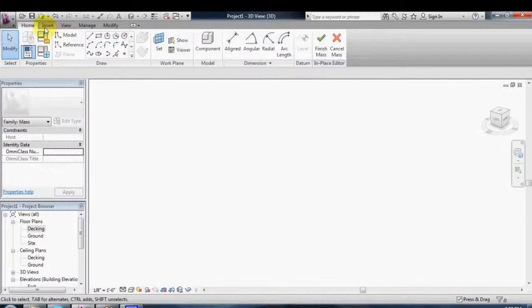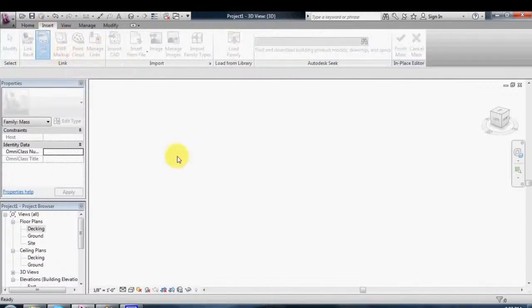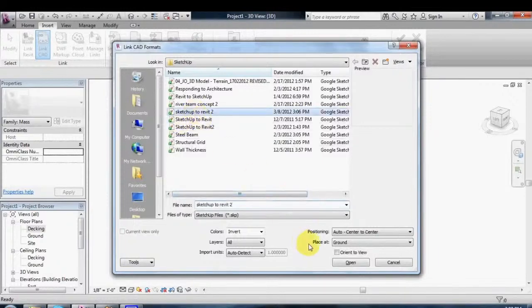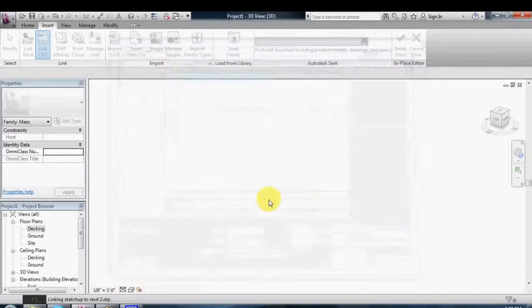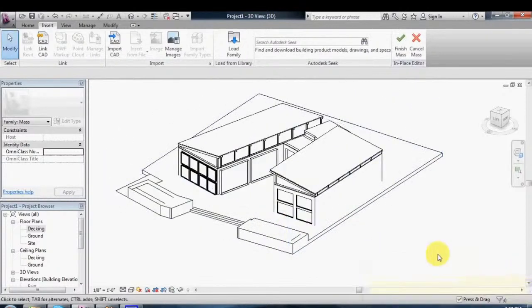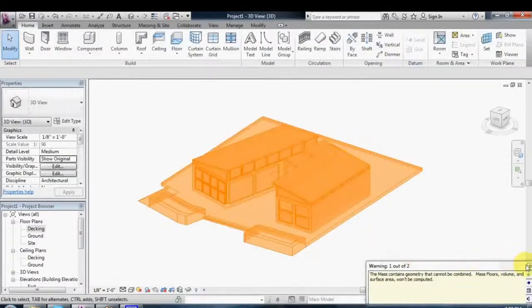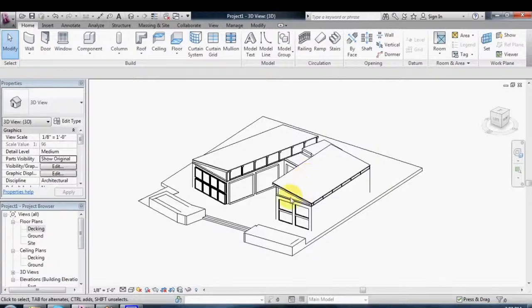And then from there, you click insert and link CAD. You guys know the difference between link and import. I always link. Choose your file. If you had set up an origin or center, you can do that, but it doesn't really matter at this point. Just to start. And you'll see your SketchUp model right away. And then at this point, you can finish the mass. And you'll see that it suddenly takes on a much more detailed form.